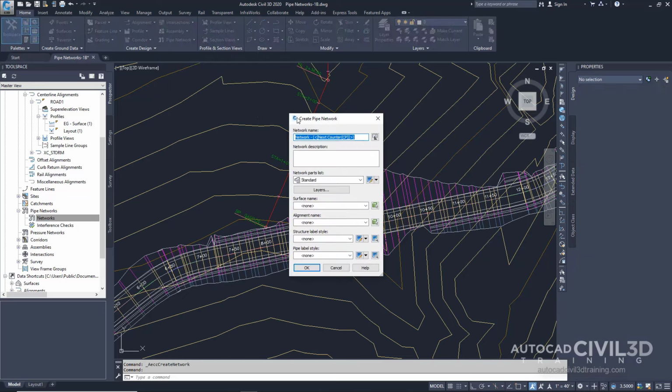Now we have our Create Pipe Network dialog box. We'll go ahead and leave the network name alone for right now, and we'll also keep the network parts list to standard, but with the surface name we're going to change that, and we're going to change it to Road 1 Surf. For the alignment, we're going to select Road 1, and we're going to leave everything else at its default. Go ahead and click OK.